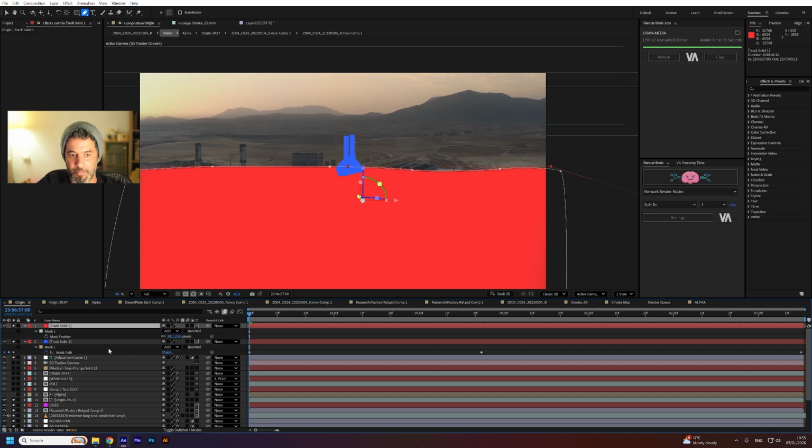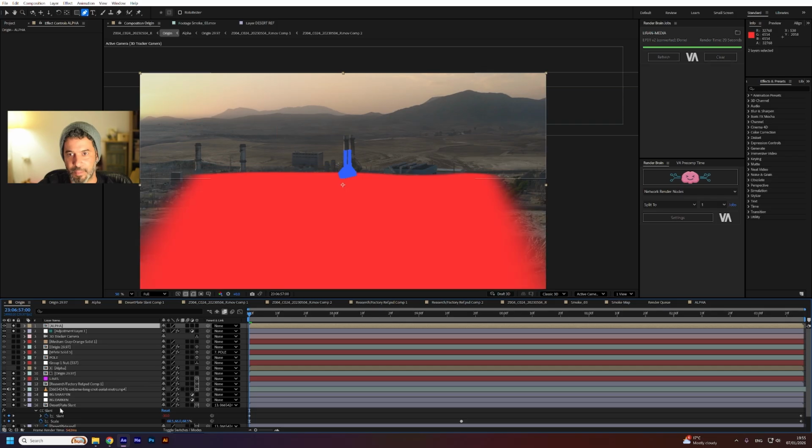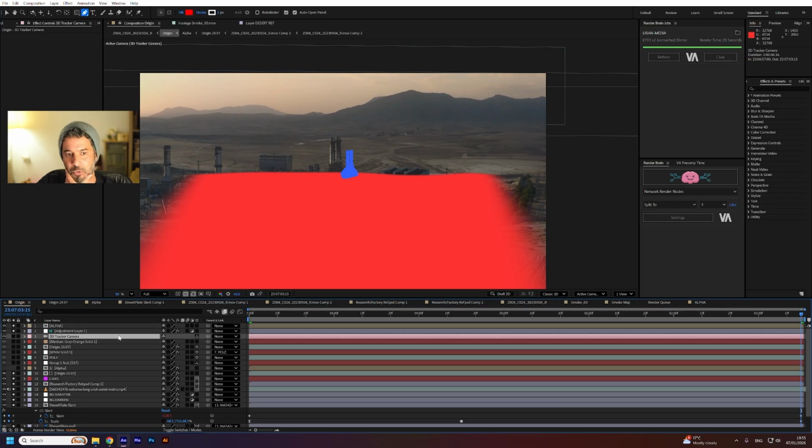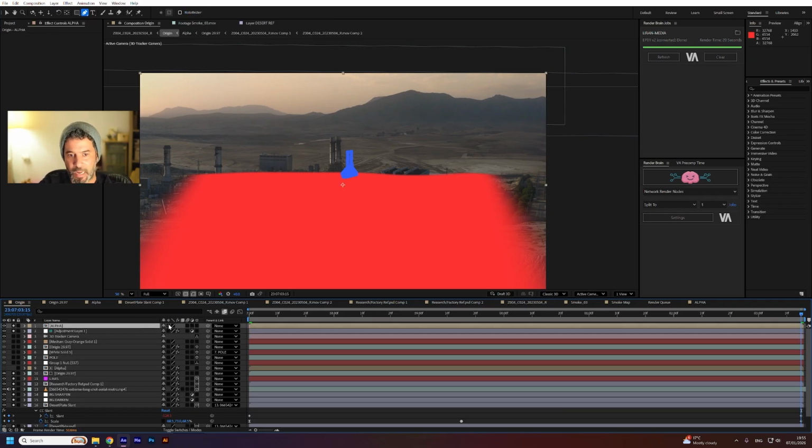I can pre-comp them. Call this alpha. And now I can see that it stopped moving. That's because these are 3D layers and they only move because of the 3D camera that we have over here. So instead of placing the camera in there, I'm just gonna collapse the transformation.